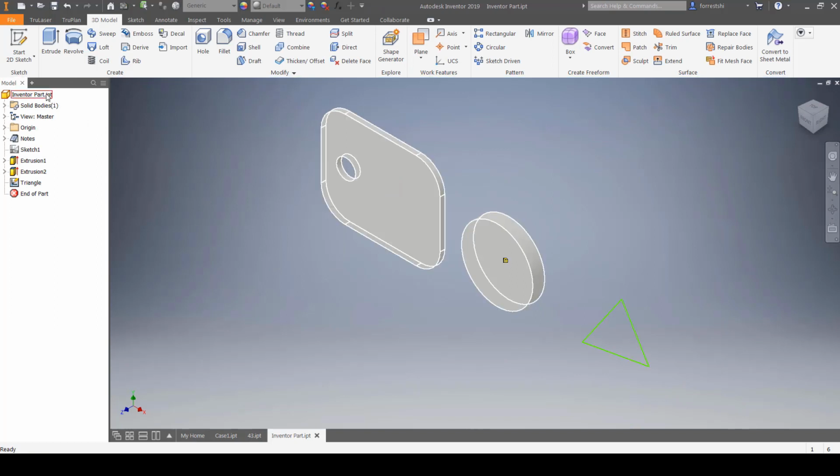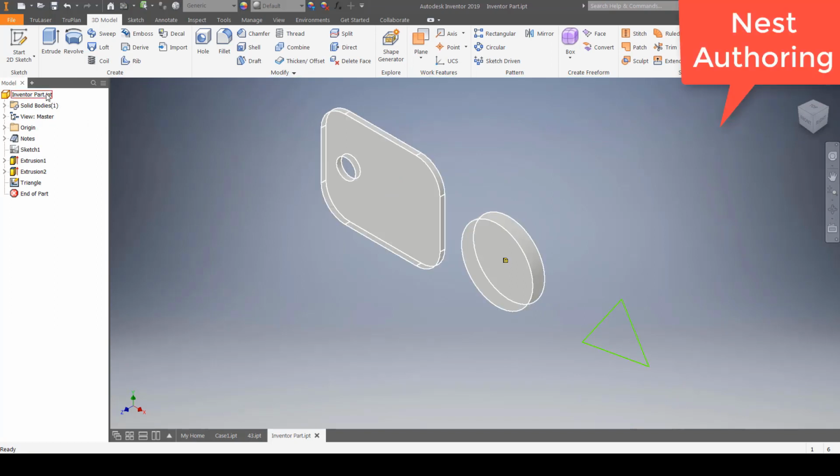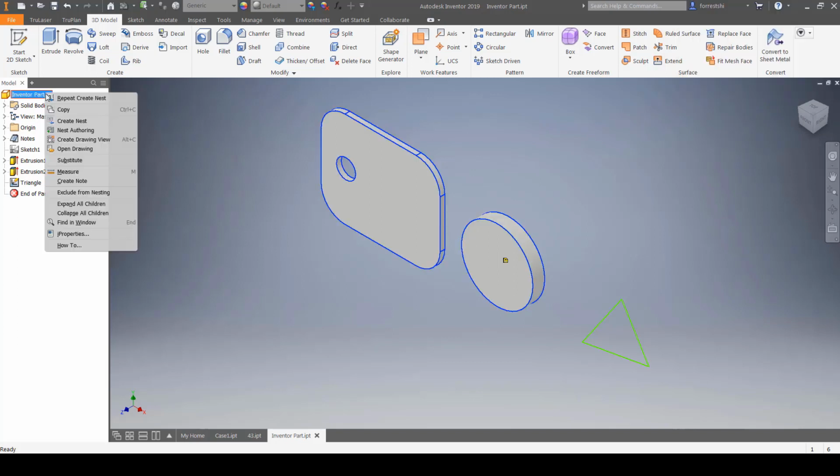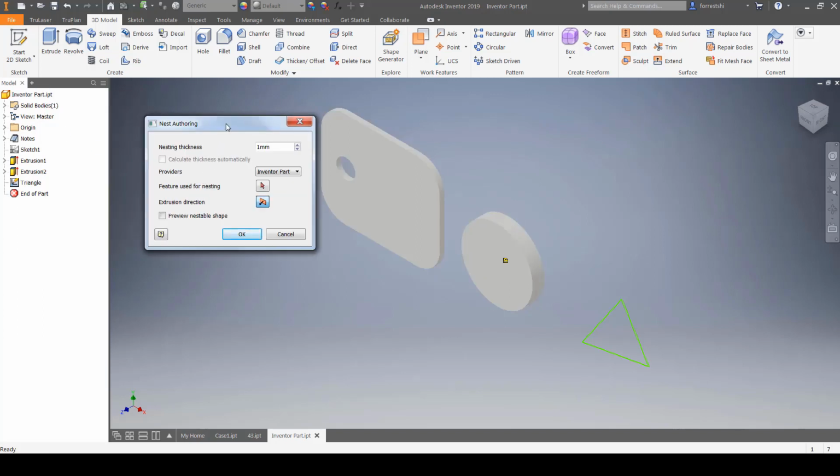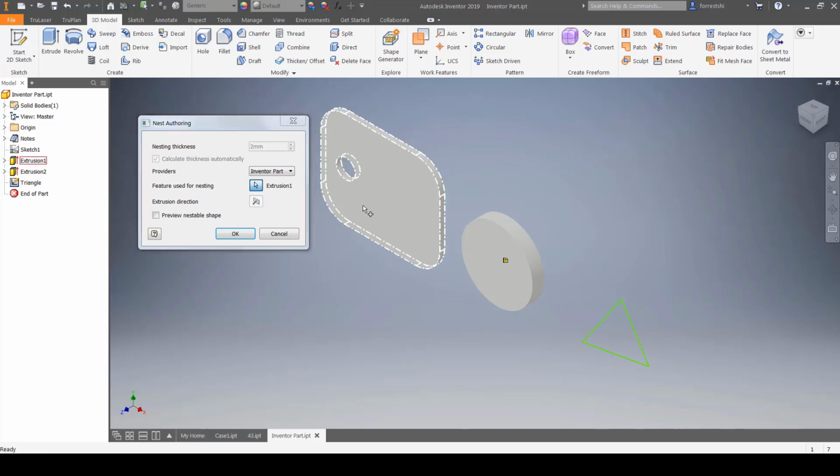The first thing I want to show you is called Nest Authoring, which is something new for this release. Once you get your part open, right-click on the root node of your browser tree, and here is the entrance of this command, Nest Authoring. In this command, you can preview and check the shape and the distance of that shape you want to use for nesting. So it will make sure you get the shape you really want to use before entering the Nesting Utility environment.